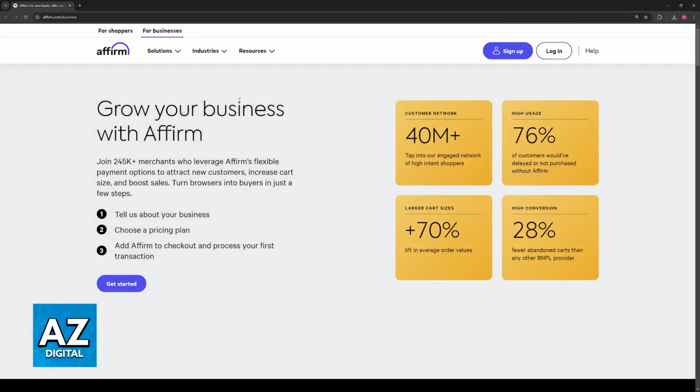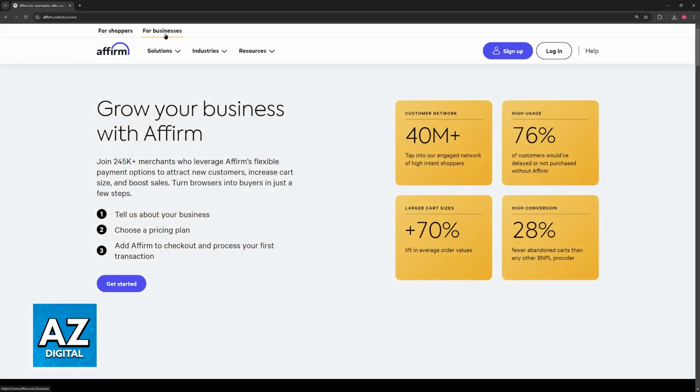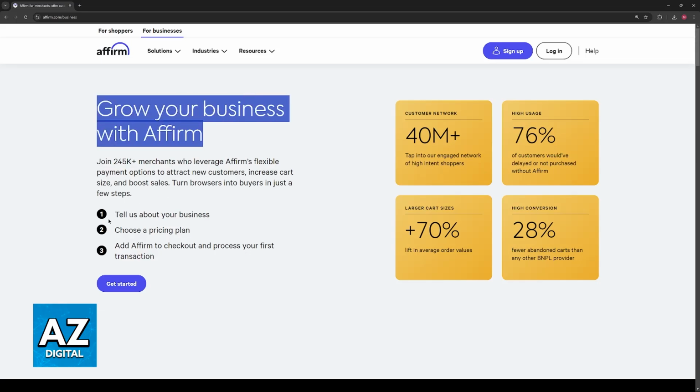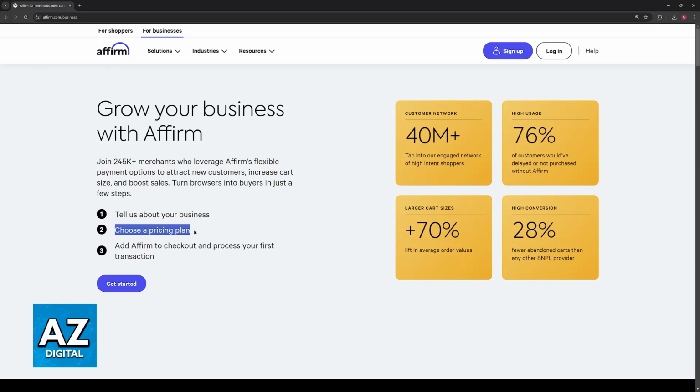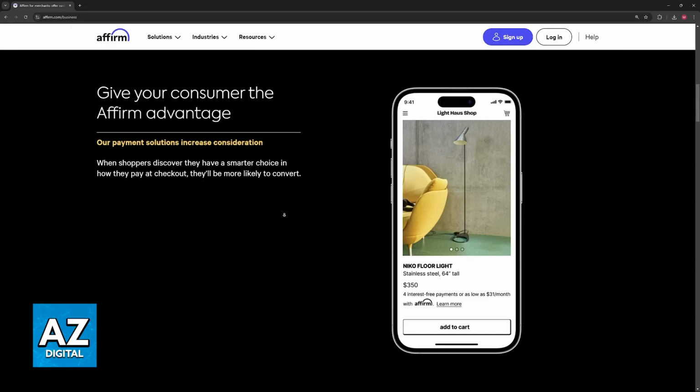So, to find more information about this, just go over to the Affirm website at affirm.com and then using the navigation bar at the top, switch over to For Businesses. As you can see, they will list a lot of stats about Affirm for businesses. Grow your business with Affirm. Tell us about your business, choose a pricing plan, and add Affirm to checkout and process your first transaction. You can scroll down if you would like to learn more.